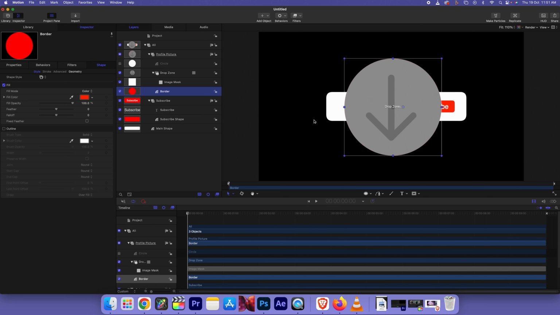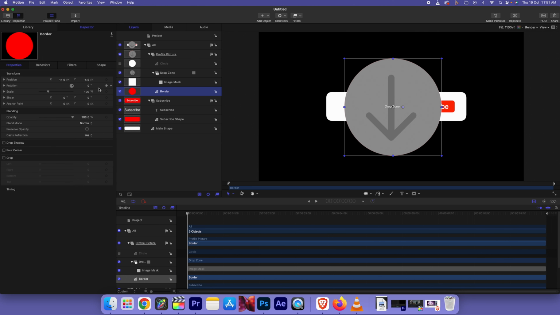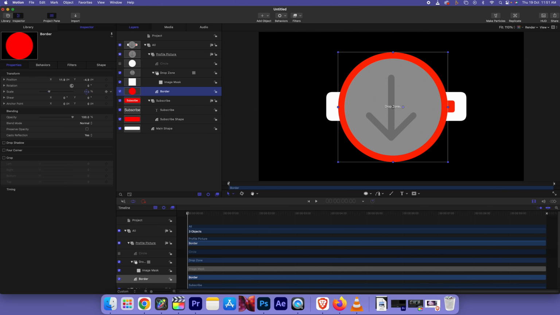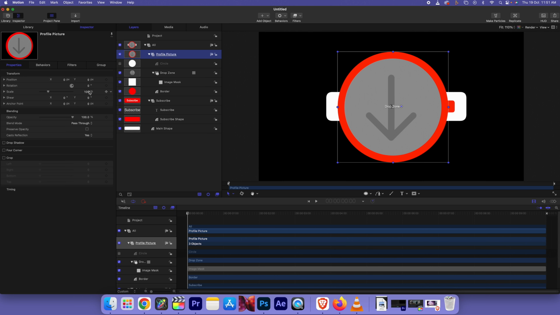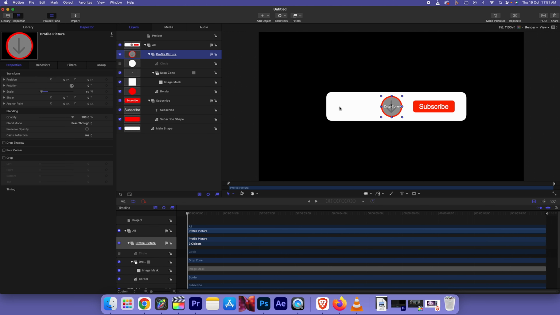Now as you can see, I cannot see the border over here because it's underneath the drop zone, so I need to scale this up a bit. So just go to this properties while you selected this border layer and increase the scale. Now you have this border over here. So once it's done, you can select this profile picture group again and scale this down over here. I'm going to move this one to left, something like that.